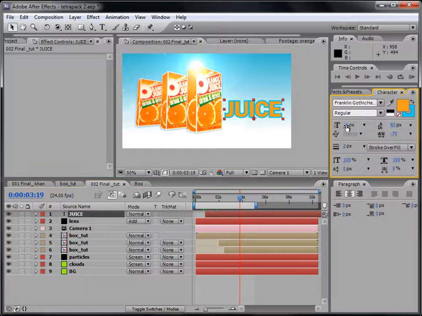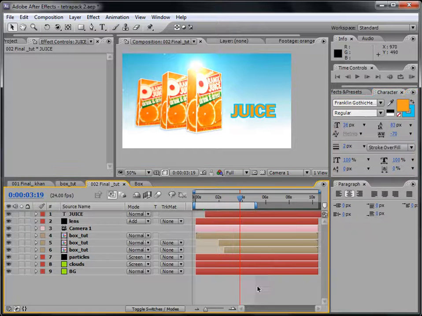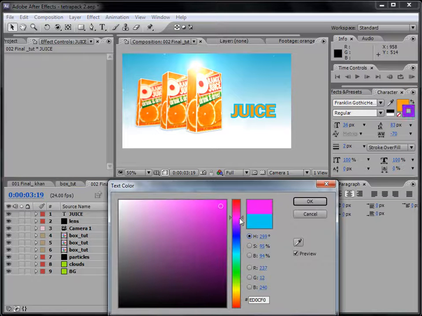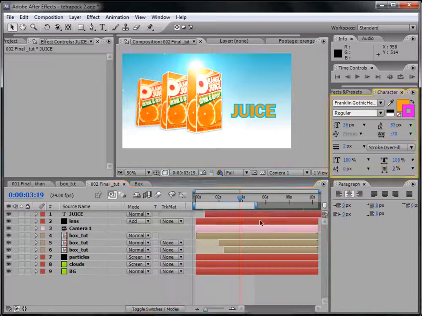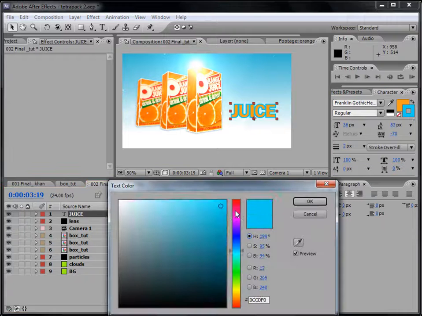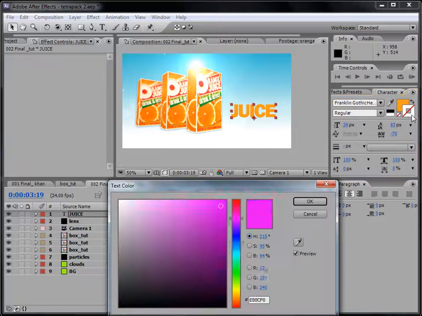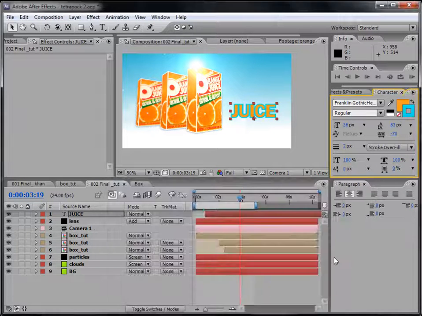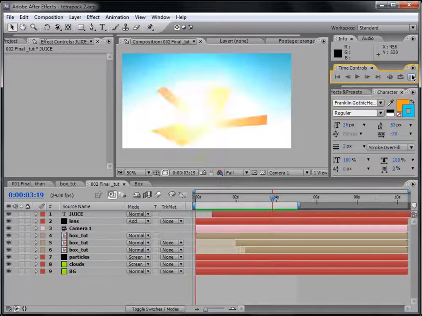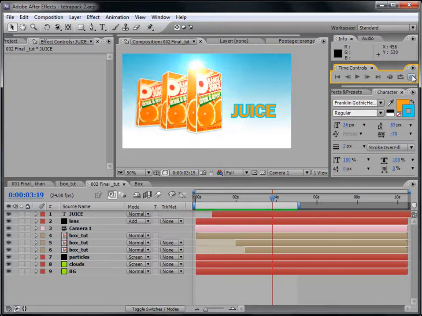Go to Character and just reduce the size, so you can change the colors to any color that you like, or if you don't want any color, just check this. Let's see our final animation.